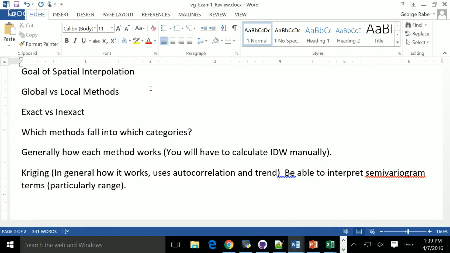All right, which methods fall into which categories? For example, you have to specify on the test that IDW is an exact interpolator and it's a local interpolator. It only uses the nearest n number of points, whether you define that as only the points within 10 meters, or only the points within some window, or only the X closest number of points.